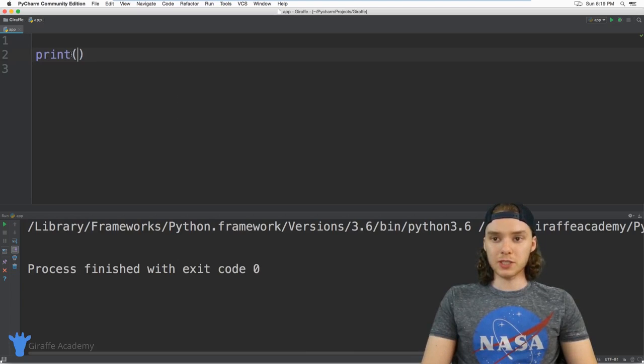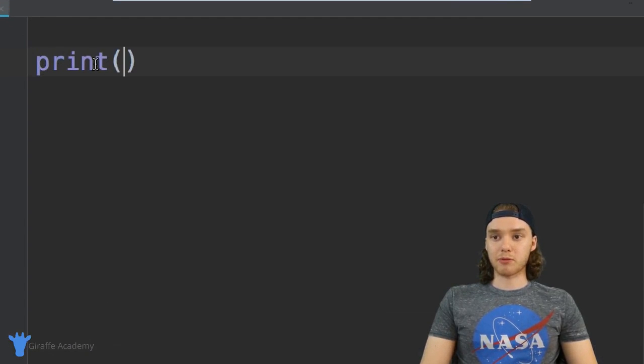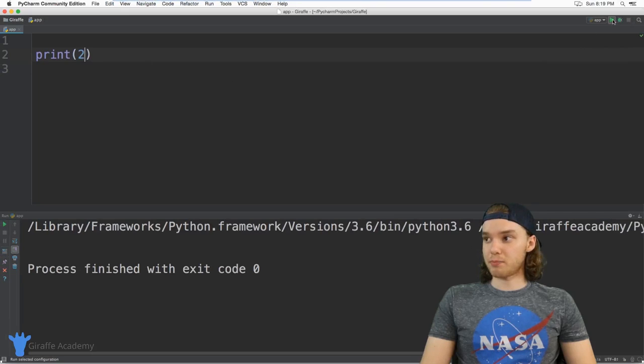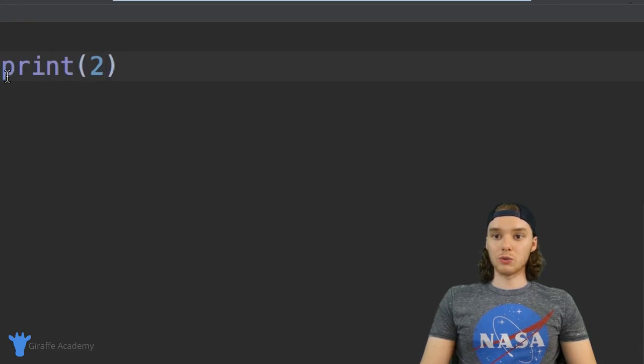So first thing we can do is we can actually just print out a number. If I want to write a number in Python, it's really easy. I basically just write the number. So I could say print 2, and this is just going to print the number 2 out onto the screen. So I can use a whole number like this.